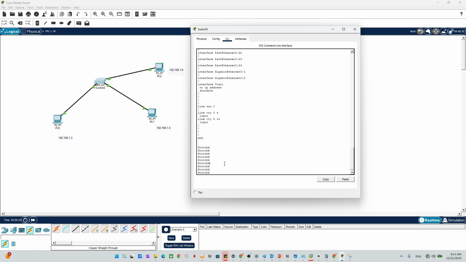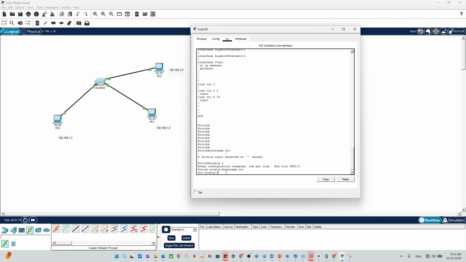Let's say you want to change the switch name. You can change it using hostname. Let's make it switch 1. If you want to make any changes, you can't make them in this mode. You have to go to the configuration command, config t. Now I can just type hostname sw1. As you can see, I was able to change the name of the switch.